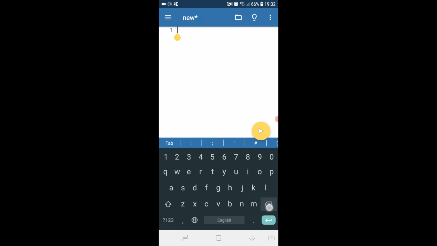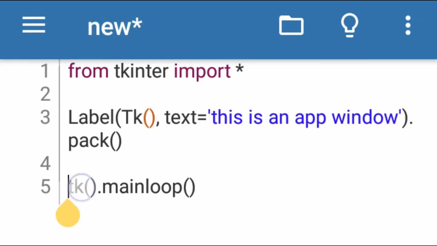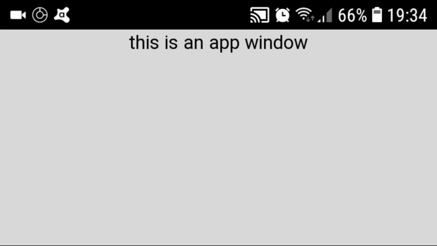So let's, just as an example, create a little mobile application here with a GUI. Now if we were to try and run this, now there should be a little application on our device. As you can see, this is an app window. So even for some basic Android app development, tkinter can be pretty useful alongside Python.